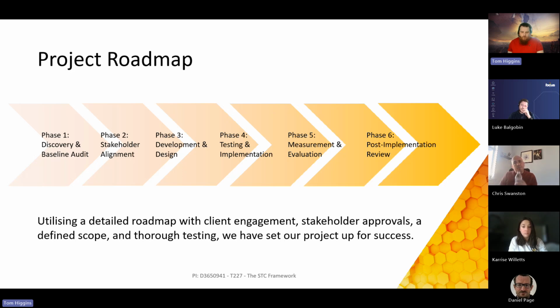We've got phase 4, which is testing and implementation. So I would propose that we test it with a single client so that we can ensure that the process works from start to finish over a 2-week, 3-week period. So we can gather data, make sure that it is being used, and then address any problems as and when they come up.